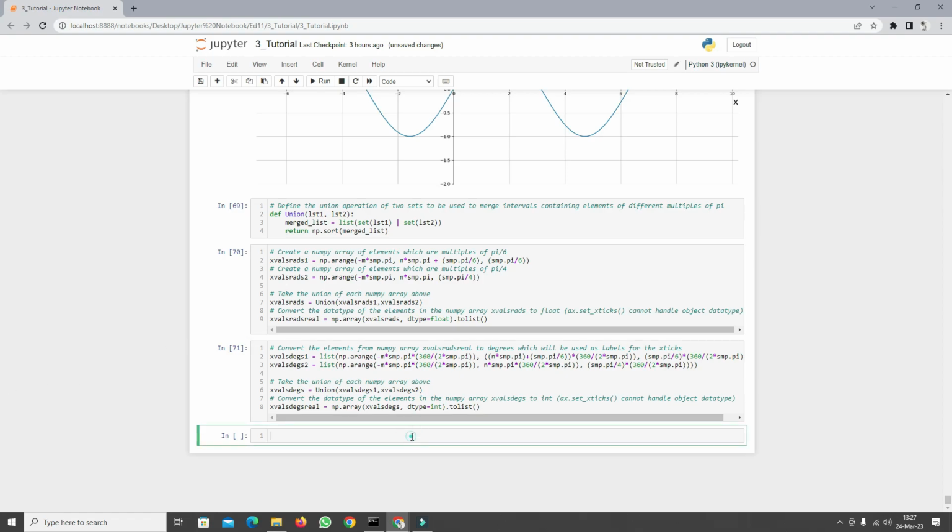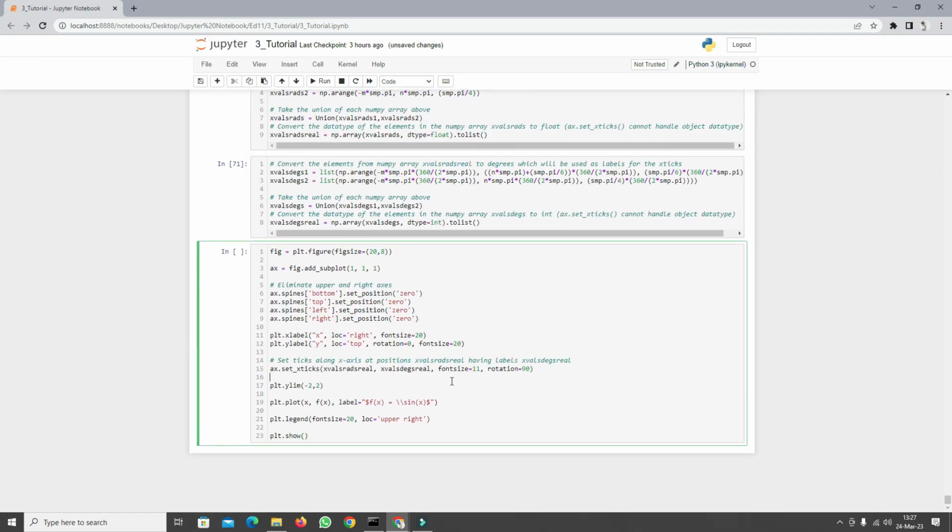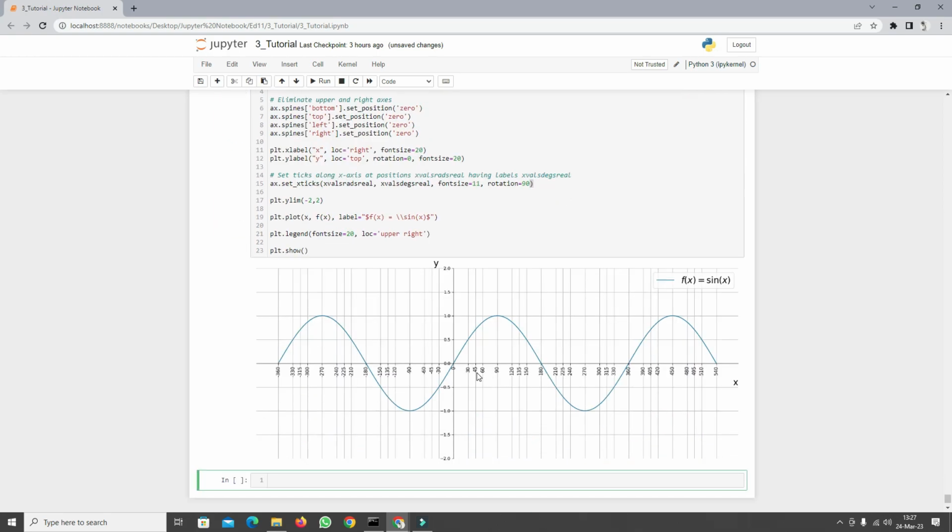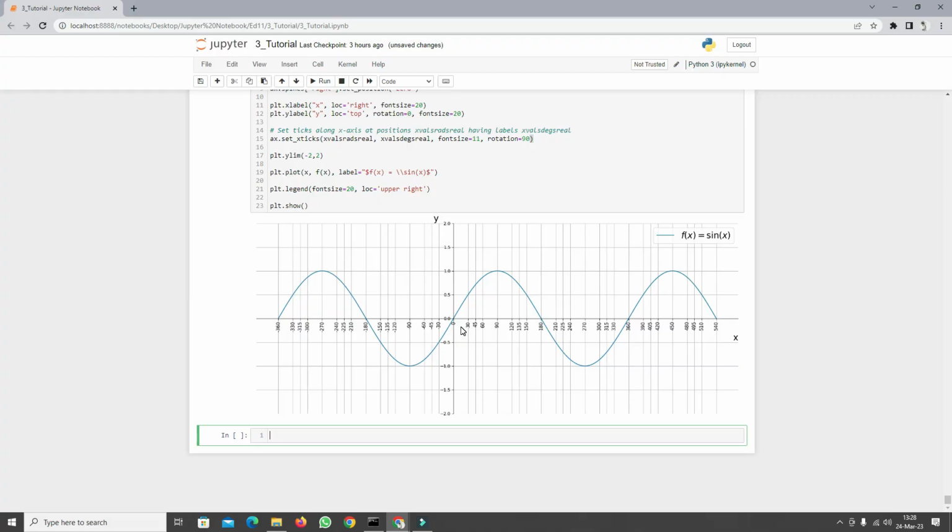And so now when we want to plot this graph, we can set the x-ticks to x_vals_radians_real and replace that with x_vals_degrees_real, and it's going to give us this beautiful output, all our special angles appearing on the x-axis. So that's 30, 45, 60, 90, and all multiples of those values along the x-axis from -360 up to 360. But what if instead I would have wanted the values on the x-axis to appear in radians instead of degrees? Then the following approach will work for that.